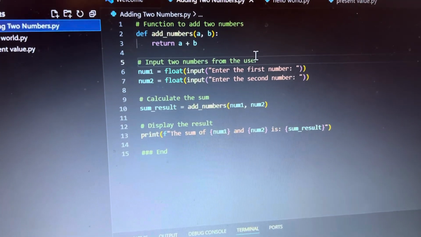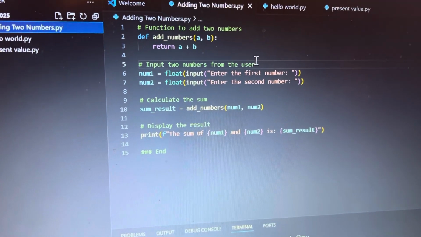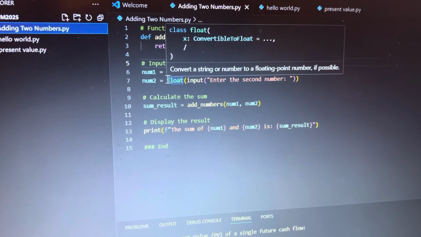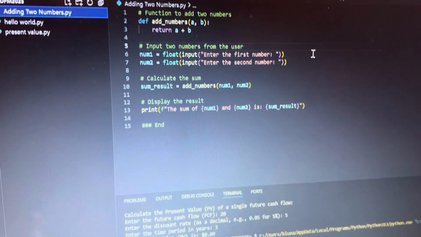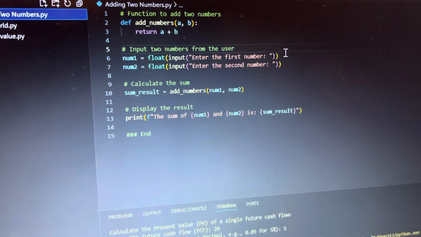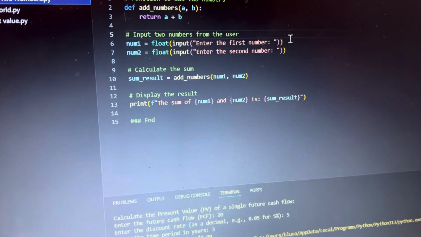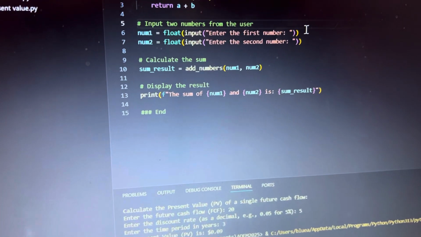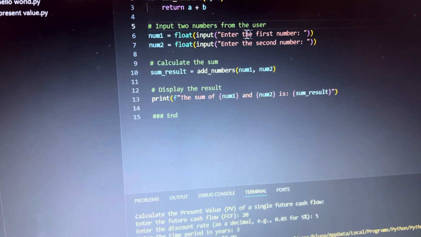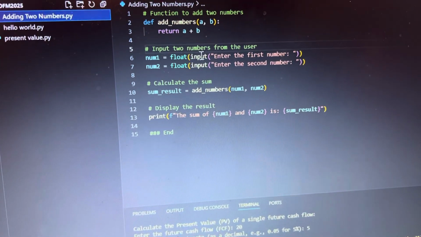This fourth line is just another comment line that describes what this block of code is going to do. Then the fifth line is going to pop up where that input is, and it's going to prompt the user to insert the number that they want to use for number one, and they're going to convert it to a decimal, and that's the same with the second line, number two.